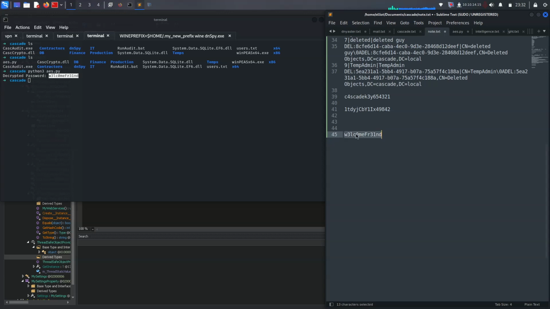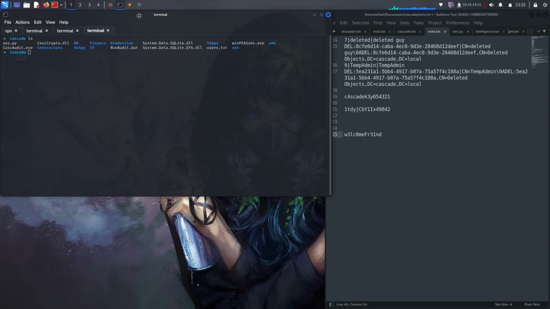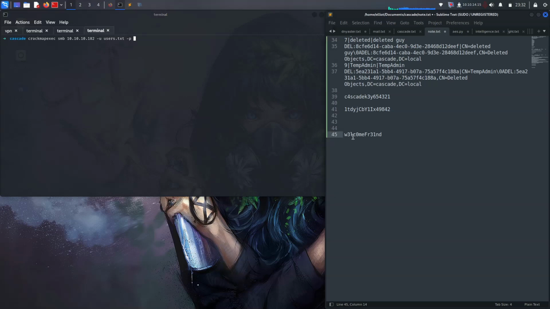So now we have no idea what the password is for. So we just have to clear here and go, for example, here. I think we can check it here. Again, you have to run your CrackMapExec, then SMB, and then the IP address, and then -u is user.txt and -p is the welcome friends password that we found before.